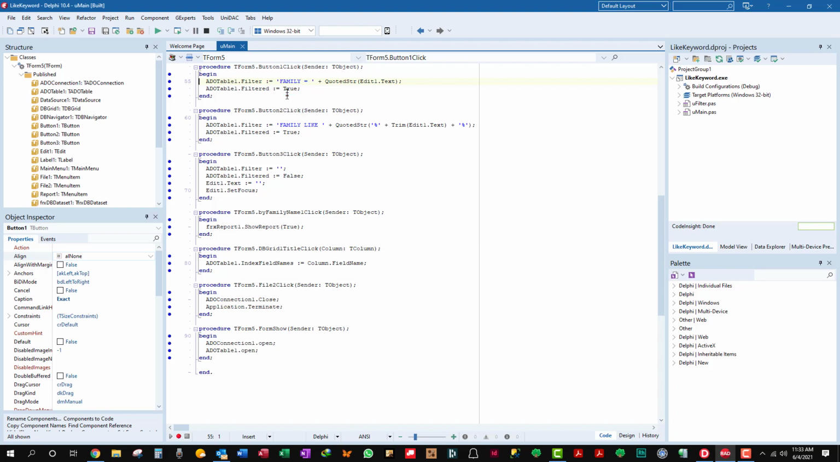So, and then you have this button to click. This is where the like keyword comes into the filter. The ADO table filter is set to family like, and then you have to do this quoted string thing and use wildcard strings. This means any character. This character, this one, and this means any character. So any character preceding or succeeding whatever's in the trimmed edit one text.